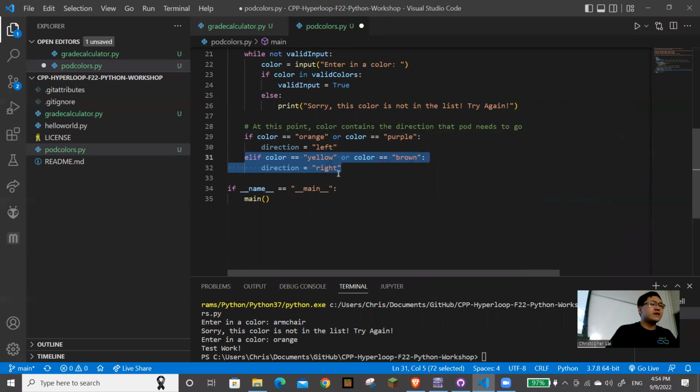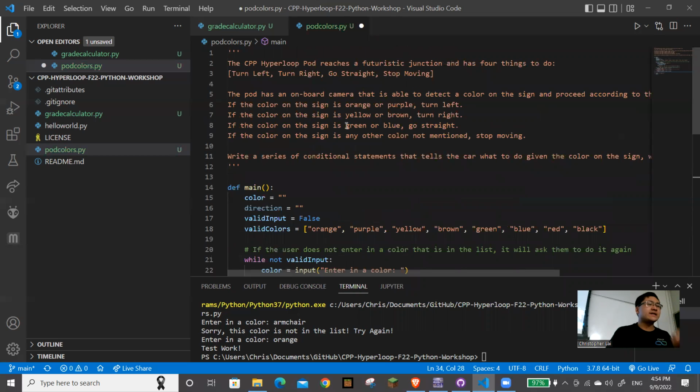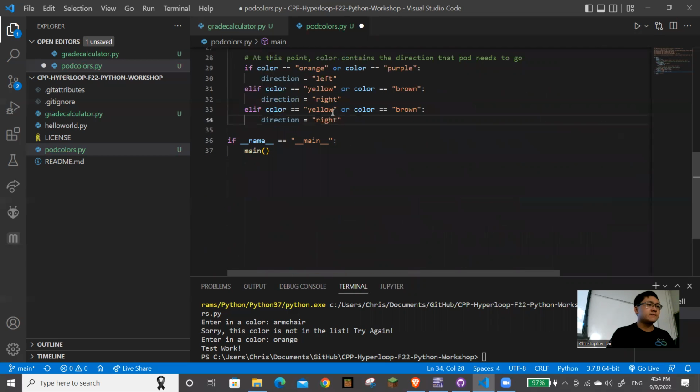Now the next one's pretty much the same. We're just using colors and saying the direction. So the next one says if the sign is green or blue, turn straight. So if the sign is green or the sign is blue, straight.